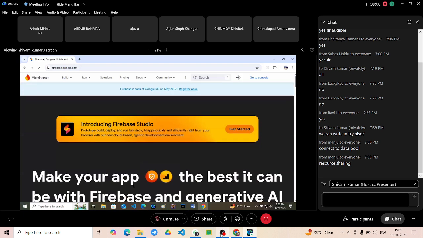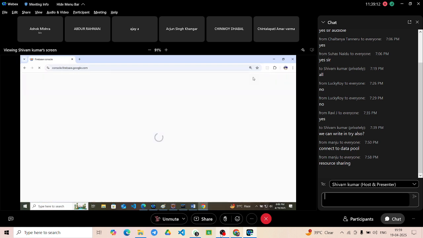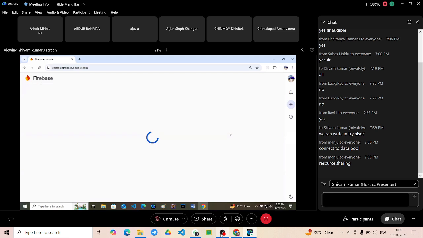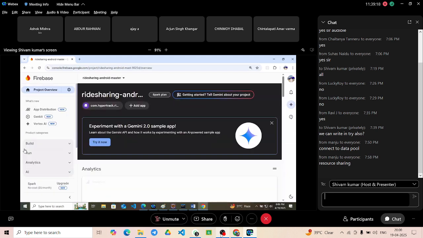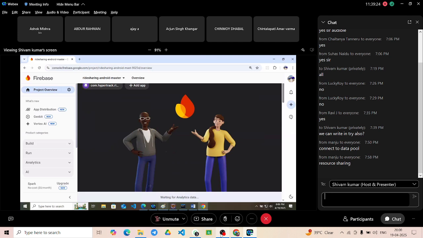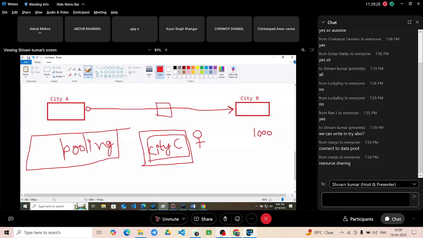Now I have sold that project, but I still have access to it. This one is ride sharing. It was one of my projects, working on an application where rides can be shared. If you are going from one location to another and in between you find a passenger going to the same location, he will board and the fare will be shared.